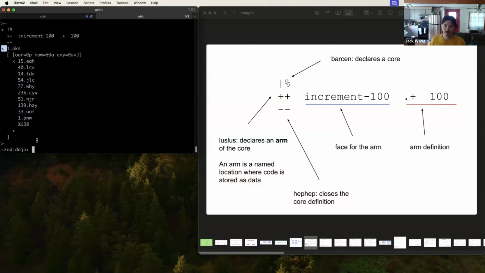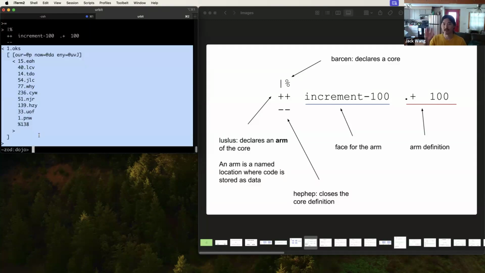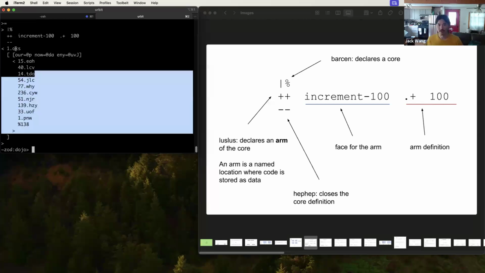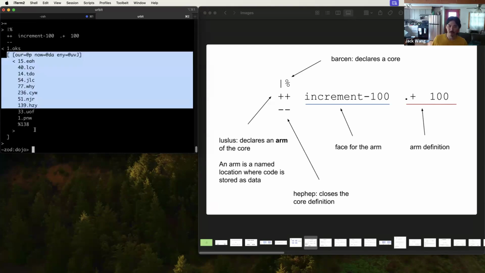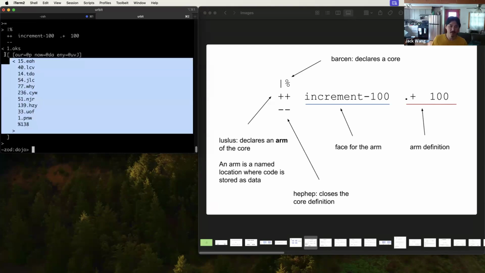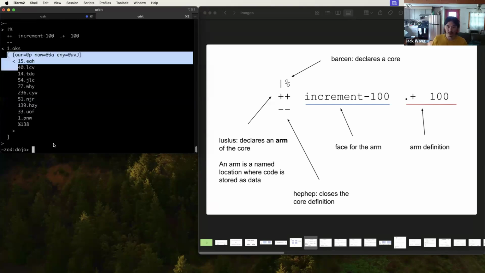This is the output of the core. It's in a pretty-printed summarized version because if you actually wanted to print the entire dojo subject, that would be a pretty big piece of data to output, okay?